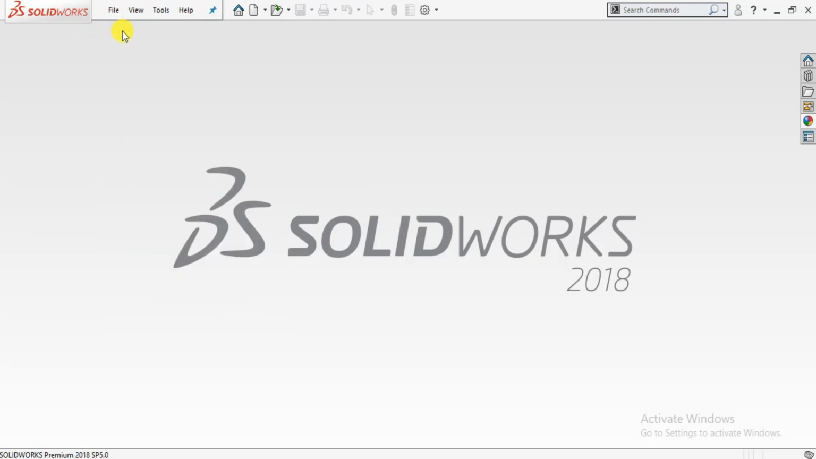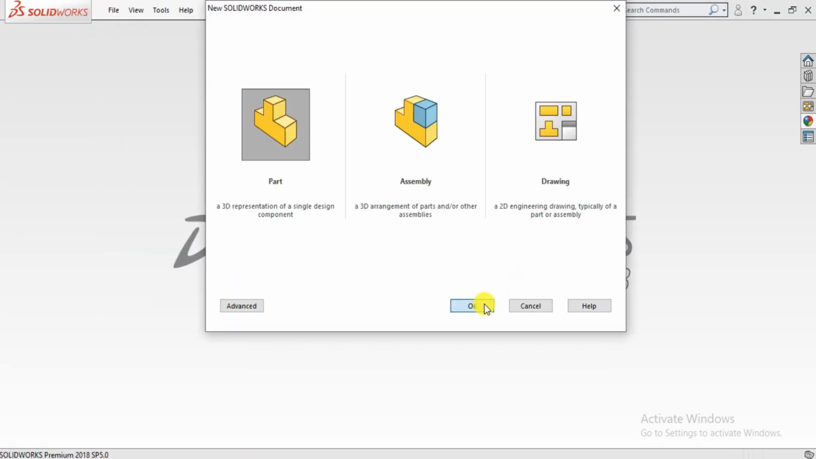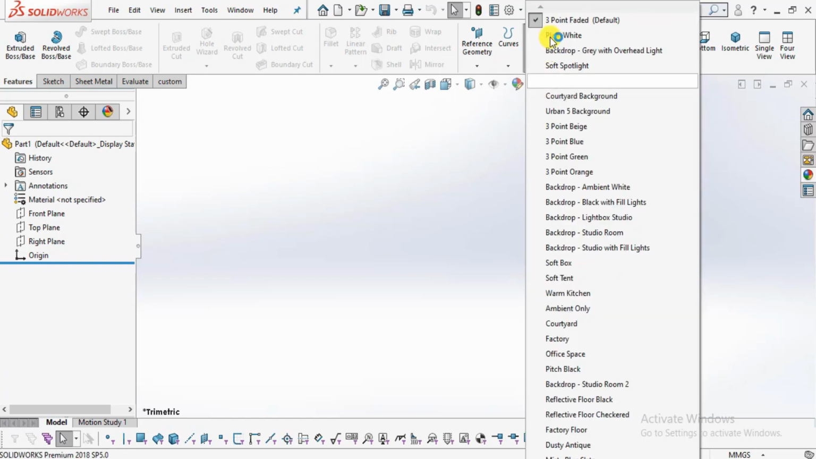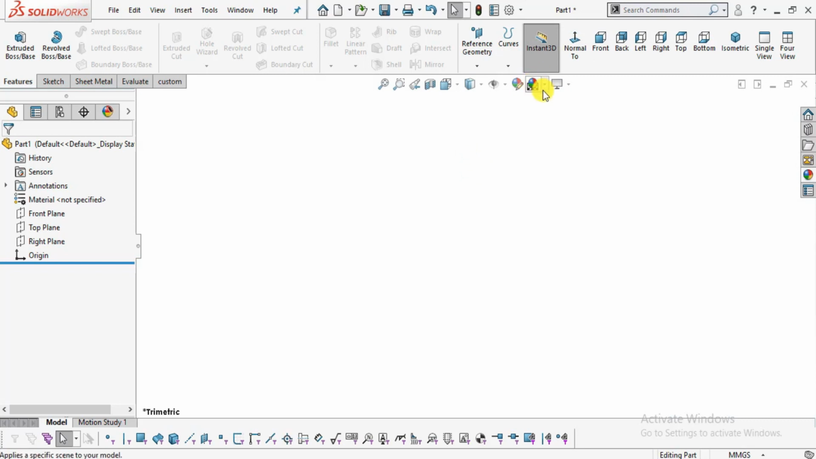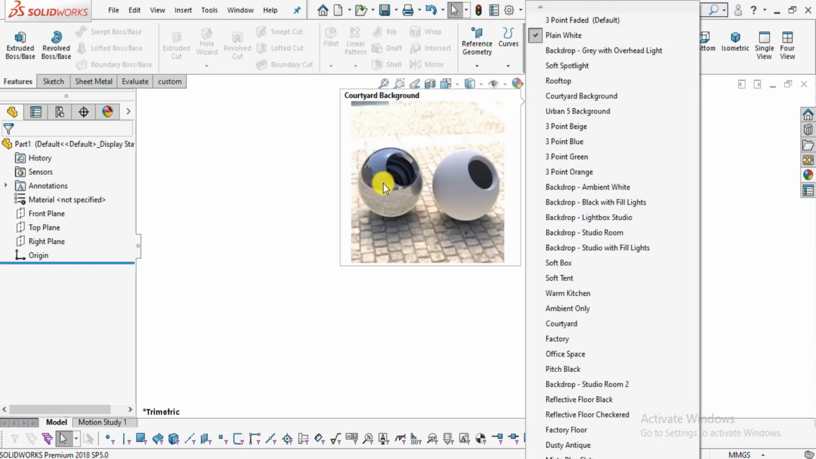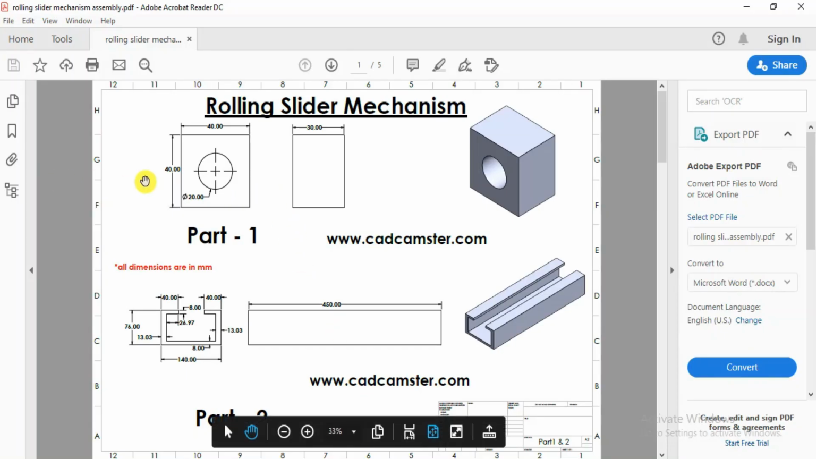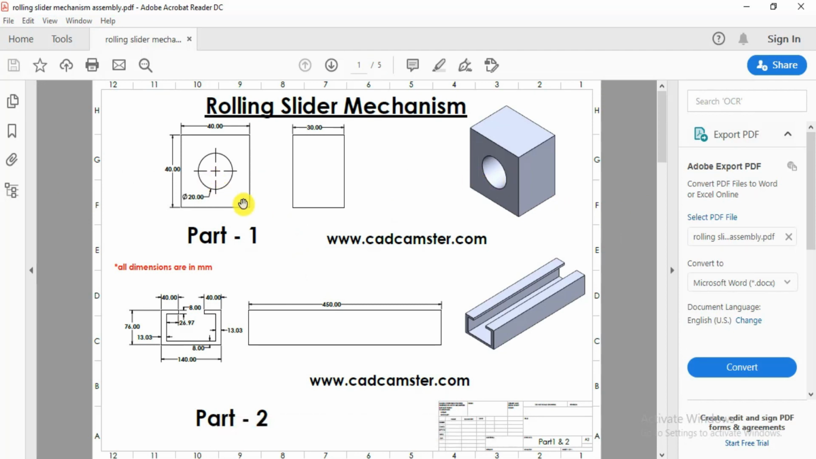Now go to file, select new, click part and OK. Make sure you check millimeter gram second. Now let me switch to plain white. Now I am going to design our first part, which is this box with a circular cutout of diameter 20 millimeters. First I will create a rectangle. This is the thickness.